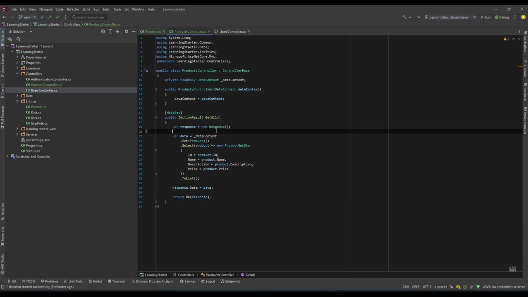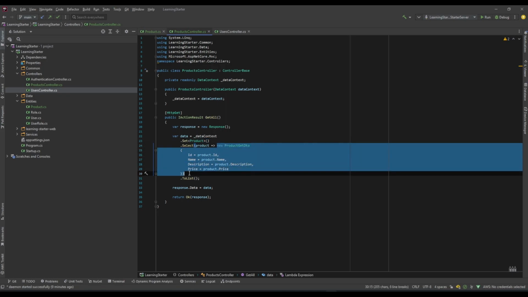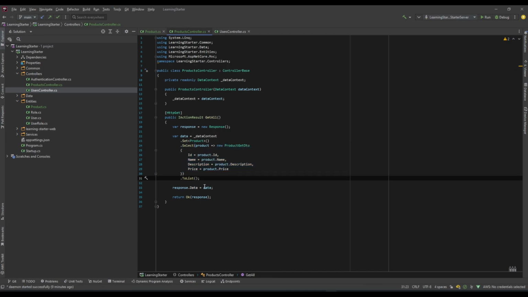So what this is doing is A, we're doing a response. B, we're going to go to our data context, look at our products, and on each of those products, we're going to map that to a product get DTO. Then we're going to call .toList on that because you don't get any data from anything until you call .toList. And then we just say response.data is data and return OK. Perfect, easy enough. Save that.